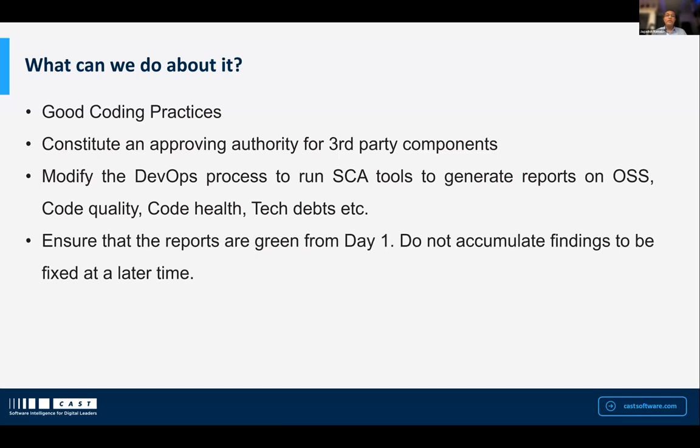All right, and make sure that these reports, or the process that you follow for your product development, generate the report starting from day one. Don't accumulate all these findings to be fixed at a later point of time. It's never going to work. They have to be green from day one. And when code is getting added every single day, make sure that the reports are green, and whatever has been introduced by a developer gets fixed immediately.